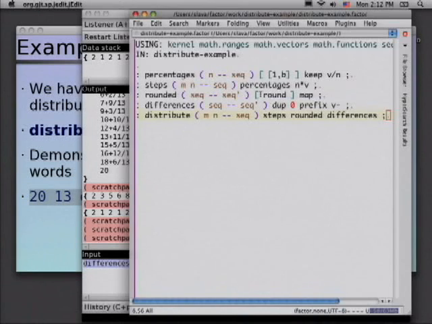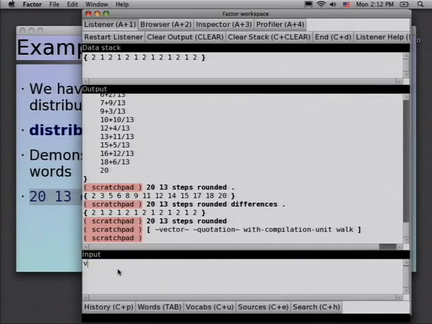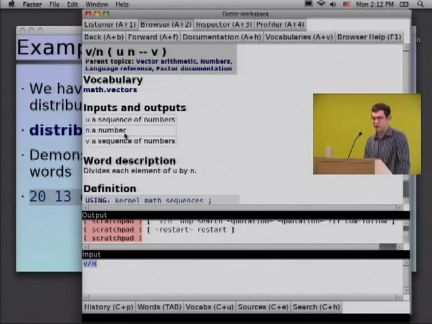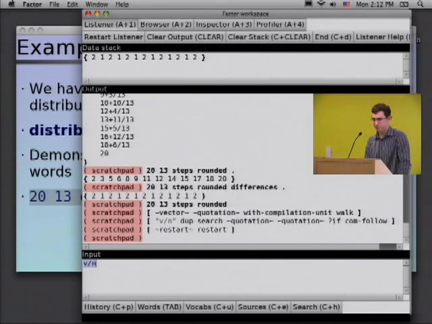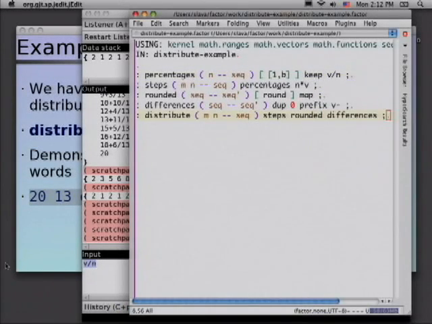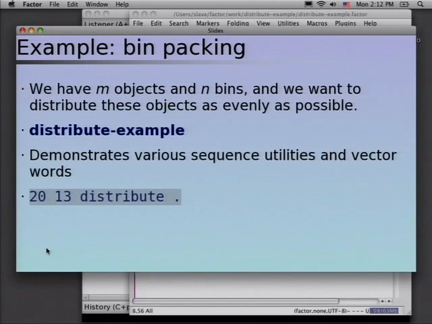And the interesting thing about this program is it processes your data in lots of little steps. There's no big loop or anything. And you can step through it. And even if you don't understand what a word like this means, you can look it up in the help. So as I mentioned earlier, this word takes a sequence of numbers and divides each element by another number. Okay? So this is an example that uses sequences. It's pretty complicated, but it solves an interesting problem.